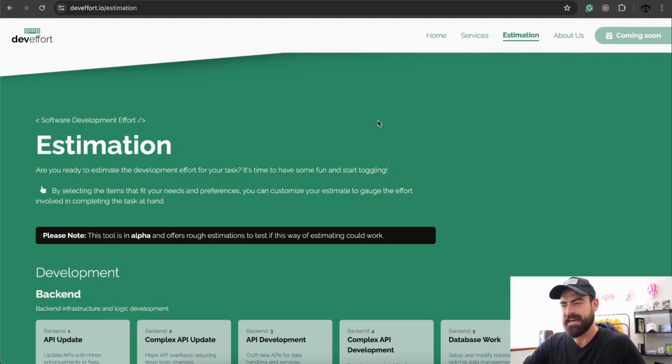My name is Daniel, aka HashLips, and today, right here in front of me, I've got a tool that potentially could help a lot of developers out there when it comes to sizing their tasks that they need to do. For example, adding how much effort it's going to take to complete a given development task.